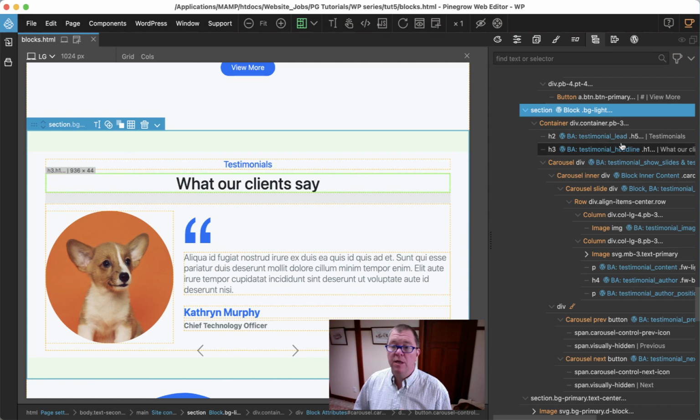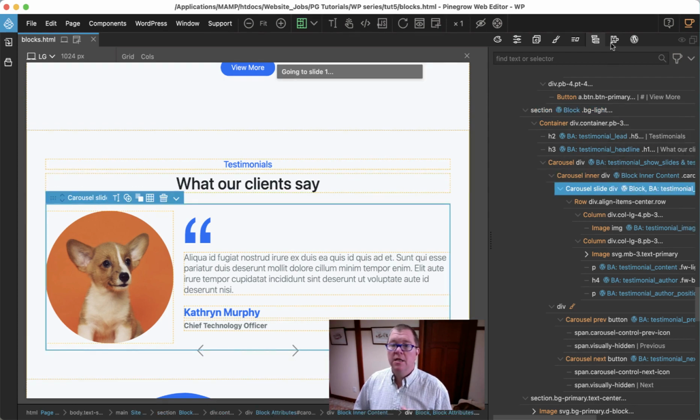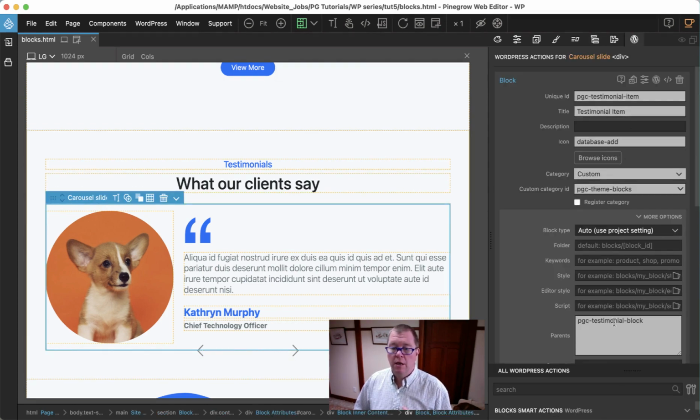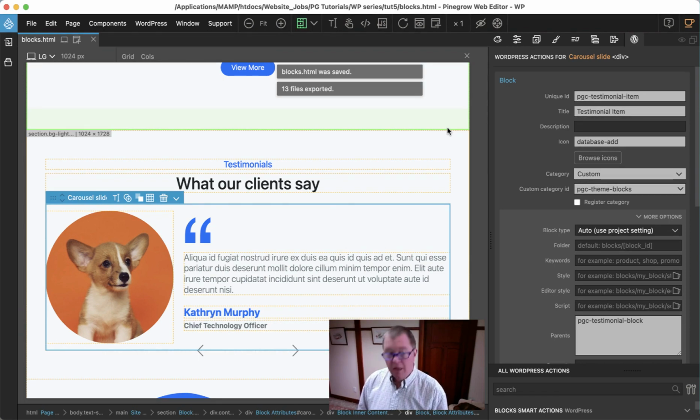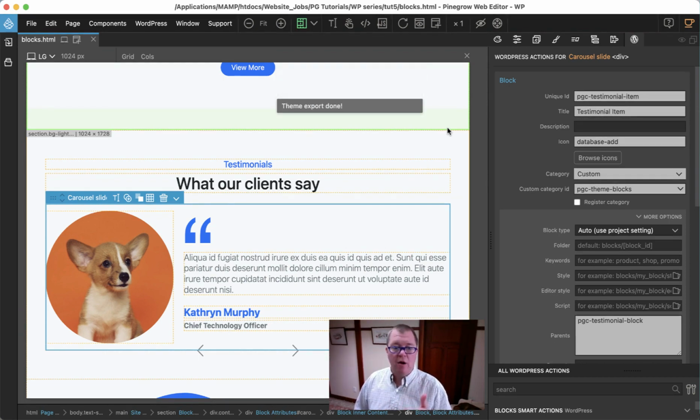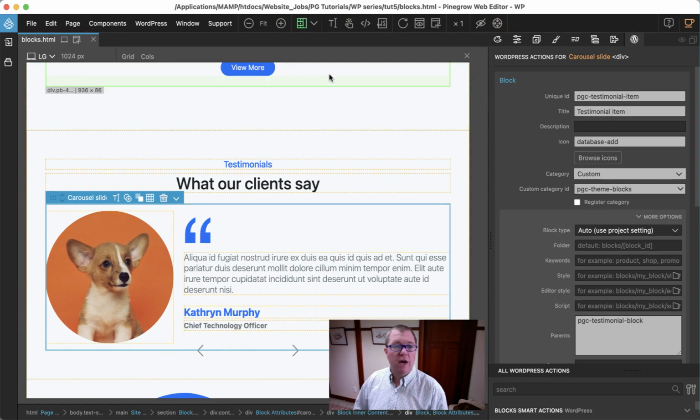Next block down is the slides. Select this one, check in the actions. And this one's also auto. So both of those should now be regular blocks, not dynamic blocks. So let's go ahead and save that. Let's export. Okay, so now we're not getting the error messages. So everything should be fine.